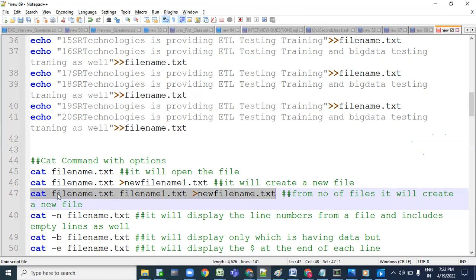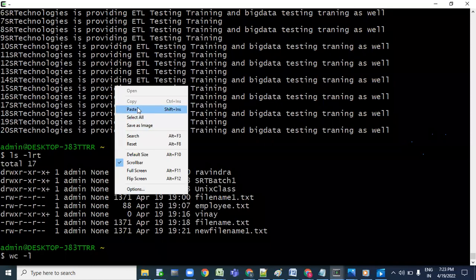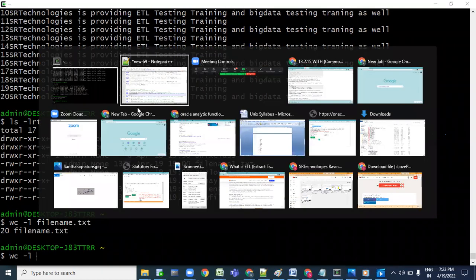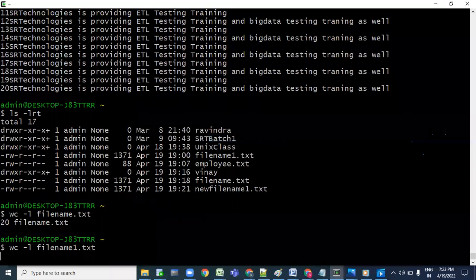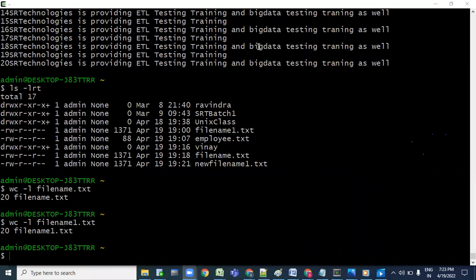name.txt. Let's do one thing to verify it. First we'll see wc -l. How many records are there? 20. Okay, now name1.txt, how many are there? Overall, how many records are there, guys? Two files, 40 records. Exactly.